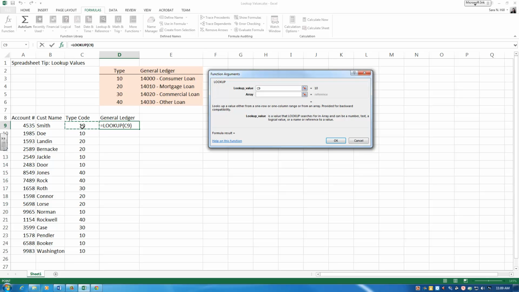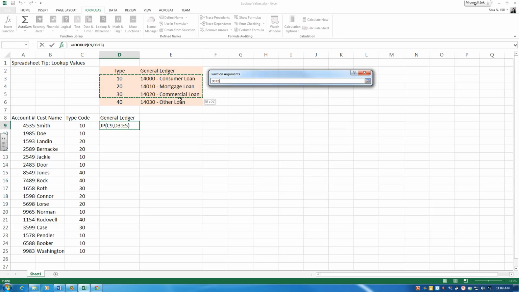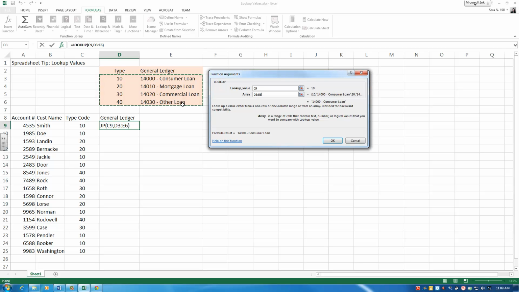And what I want Excel to do is to then reference up to this box. And if it's a 10, I want Excel to tell me that it's general ledger 1400 consumer loan. If it's a 20, I want Excel to tell me it's 1410, 30, 1420. That's what I want Excel to do. So just by selecting the field that it's first going to look at, and then the array, I want to highlight this whole table right here. Okay, and then Excel's smart enough to follow the row. Okay, so I'm going to say OK.